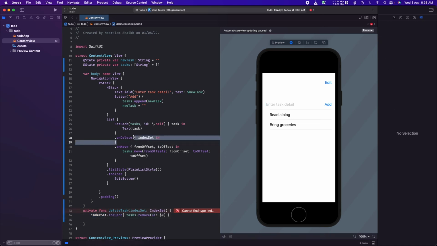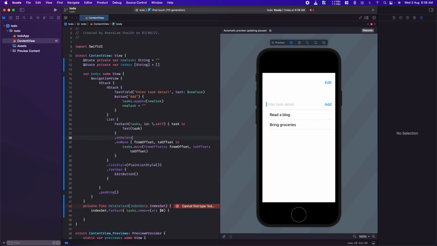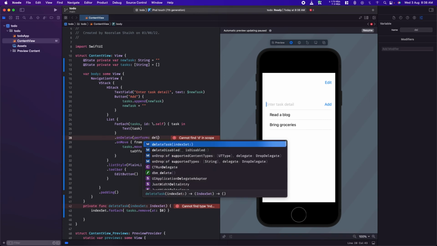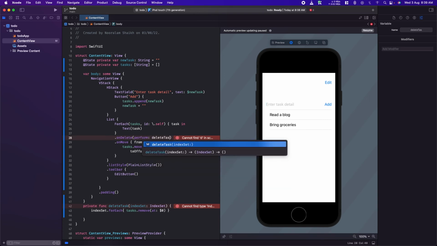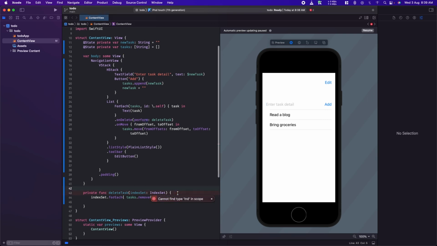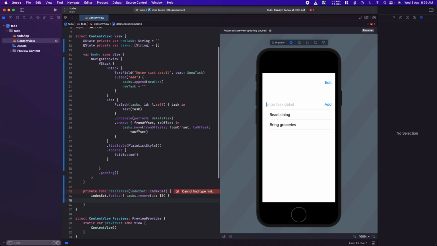And for onDelete, I'm just going to pass perform deleteTask. I'm not going to call it, I'm just going to pass the reference. Whenever delete perform is called, it is referencing this one. Cool. And we can do the same thing for our onMove also.